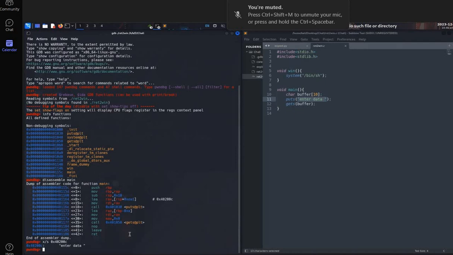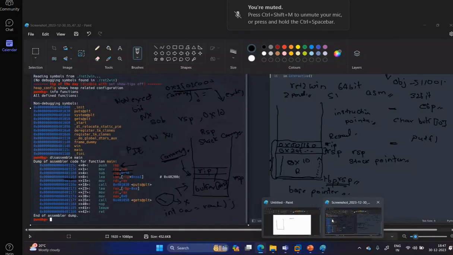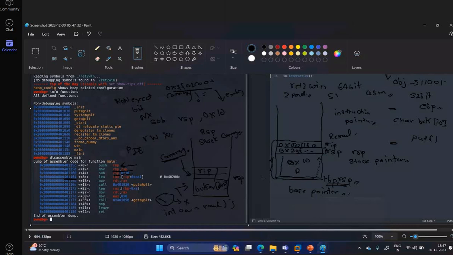So offset is a term for how much data is required to overflow up to the instruction pointer. From here till here, we know that we require some 10 bytes plus however much data is required to overflow the stack pointer and jump to the EIP, the instruction pointer. So that much data we need until we overflow the EIP.